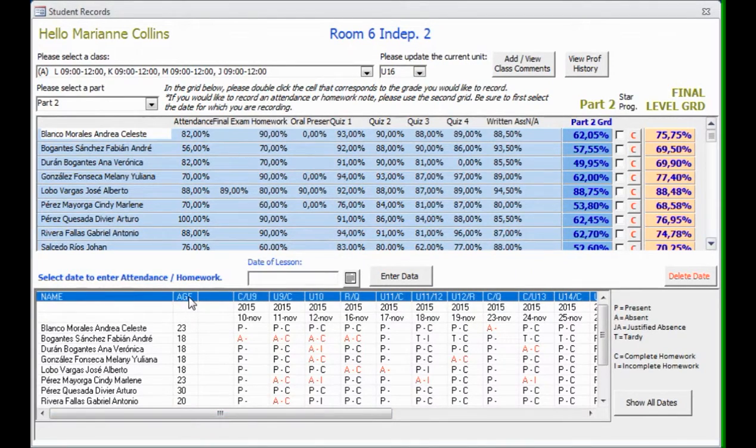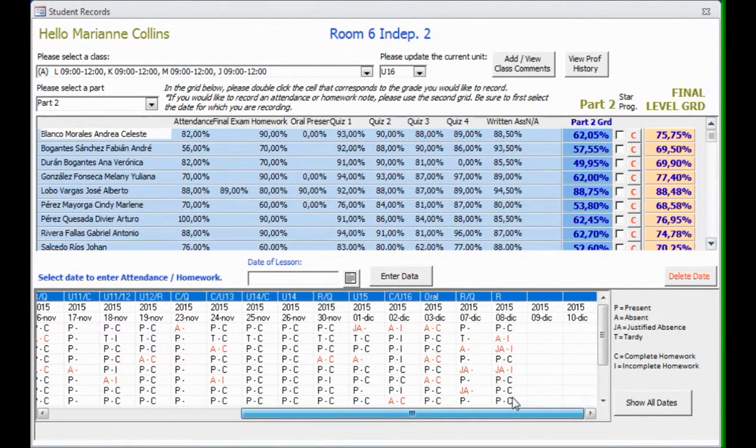You'll see here, I can see the student's age. And over here, I have the attendance for the class. In the top row, I can see the unit type or the lesson type. This is very important, and I'll explain why later. On each individual day, I have two letters for each student, either their attendance, present, absent, tardy, whatever, and their homework grade. Is it complete or incomplete? I'll explain about putting those in now in a second as well.